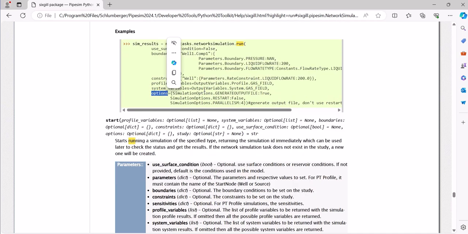So the options I can set up if I want to generate a file, if I want to use restart, or if I want to use this parallelism. So this option is used to set up the number of cores which we are going to use for parallel simulation. So I want to play with it.